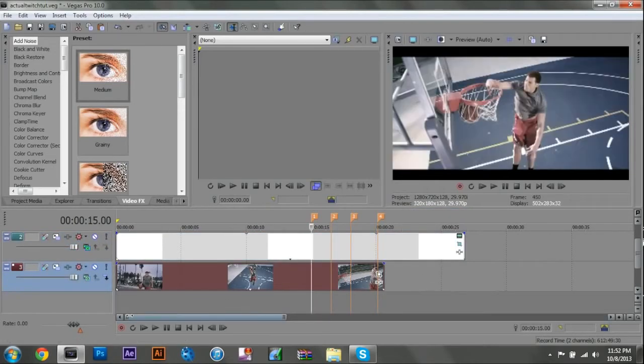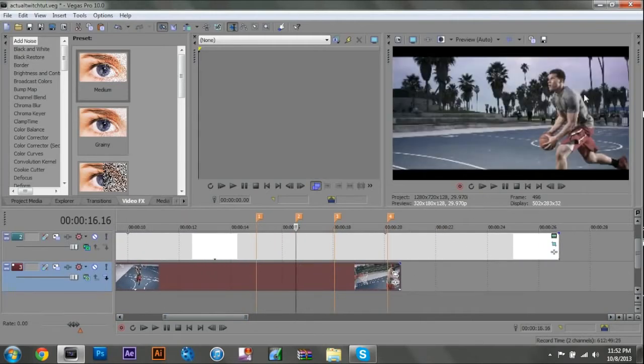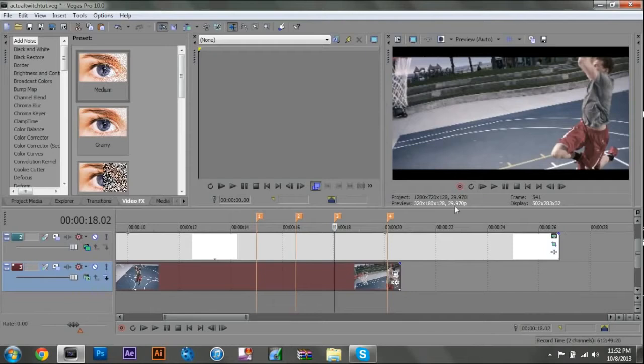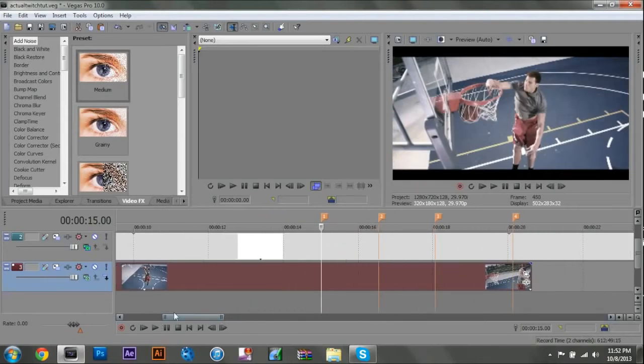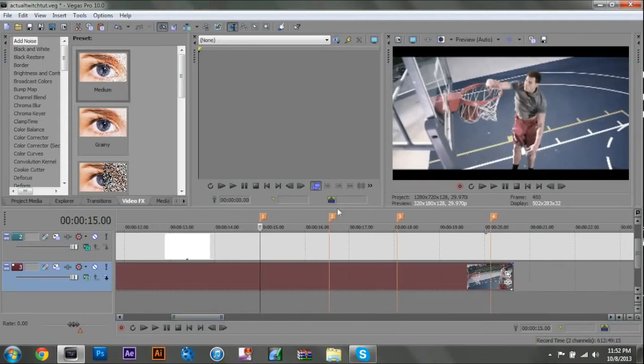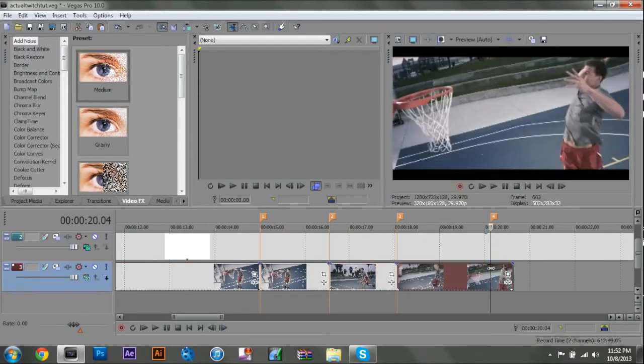Okay. So I've already put markers where I want to do the Twitch effect. I have one right here where he dunks, right here where there's a jump cut, right here where there's another jump cut, and right here where there's another jump cut. So for these, they're going to be individual clips, so we're just going to cut them. If you don't know how to do that, you just press S on your keyboard, S as in snake, sorry, and it just cuts the clip.